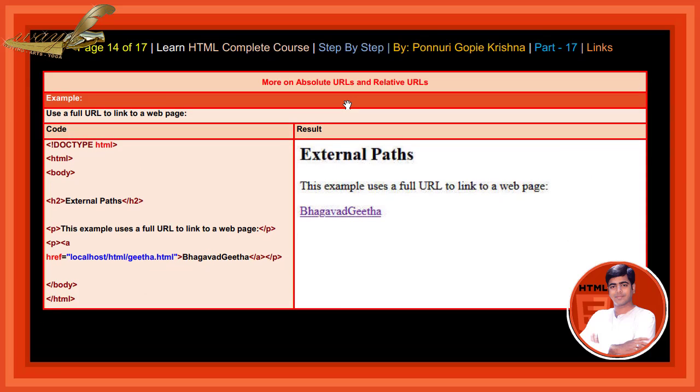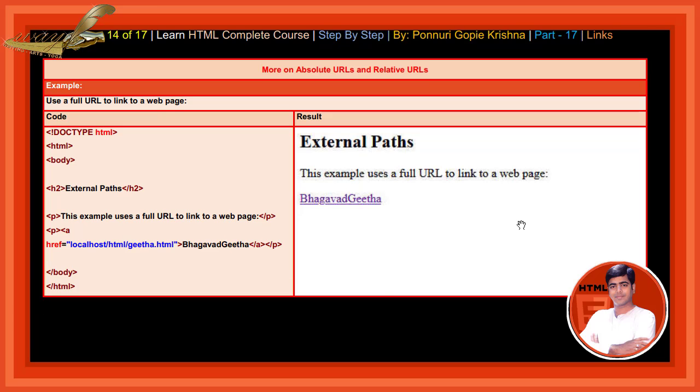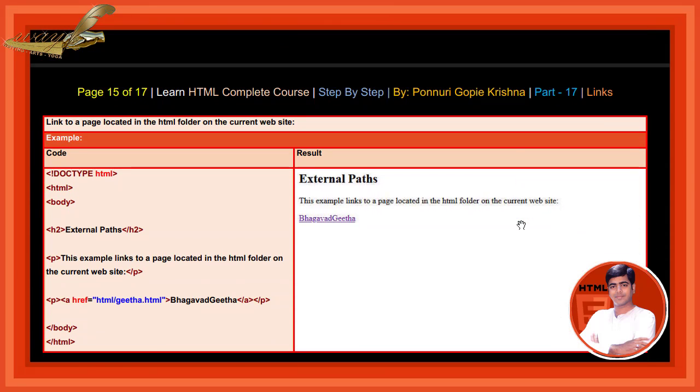More on absolute URLs and relative URLs. Use a full URL to link to a web page. See, localhost HTML, Geeta HTML. Now we are using a full URL. See external path. This example uses a full URL to link to a web page, Bhagavad Gita. Link to a page located in the HTML folder on the current website. You can also link to a folder present in the current website. If you click this, the Bhagavad Gita file will be opened.